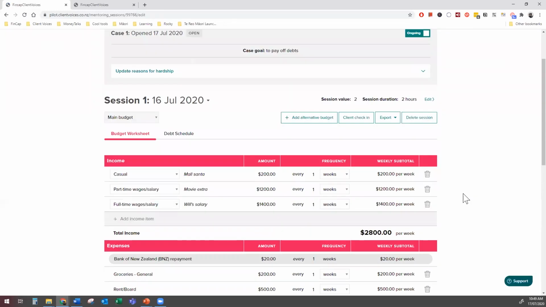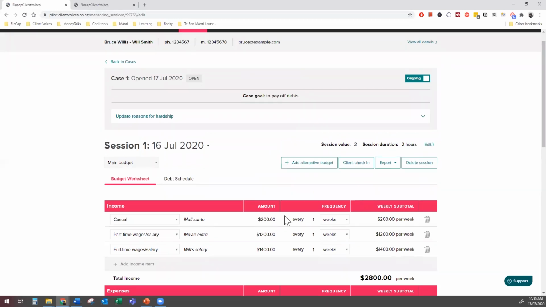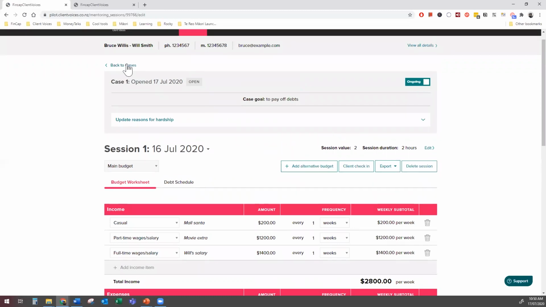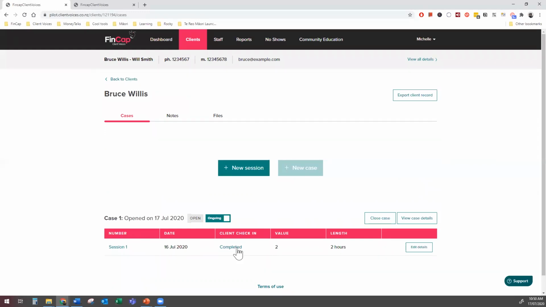Cool. And then the last one is the alternative budget. Actually, what I'll do, I'll show you this in a second, but I'll go back to cases. So we've been working in session 1, which was created yesterday, for example, and we can see that the client check-in was completed. So you can see at this level that the client check-in for a session was completed.